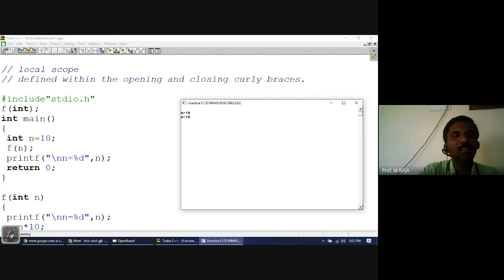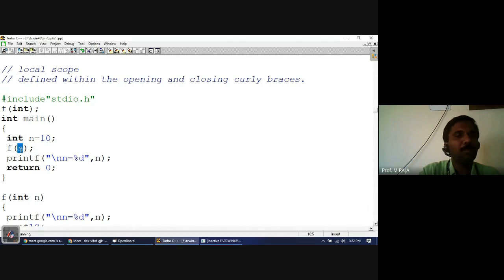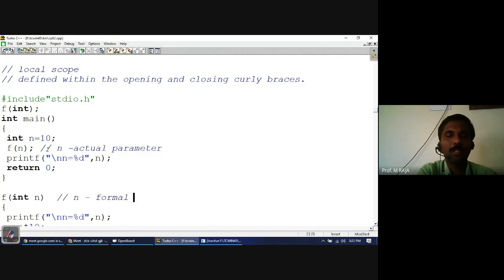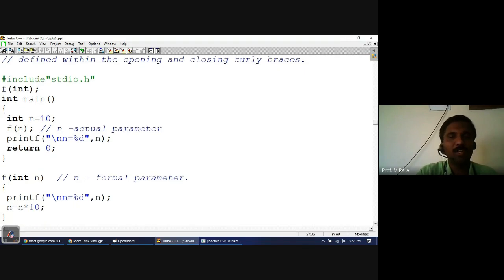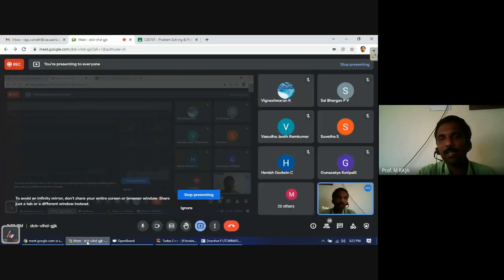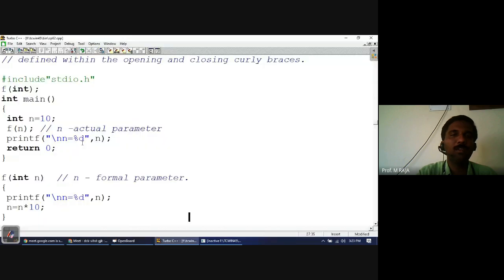What is n here? n is the actual parameter. The actual parameter is passed as a formal parameter. Please take it: this n is the actual parameter, and this n is the formal parameter. You know that during the function call, the actual parameter is assigned to the formal parameter. Hence, the actual parameter n is assigned to the formal parameter.